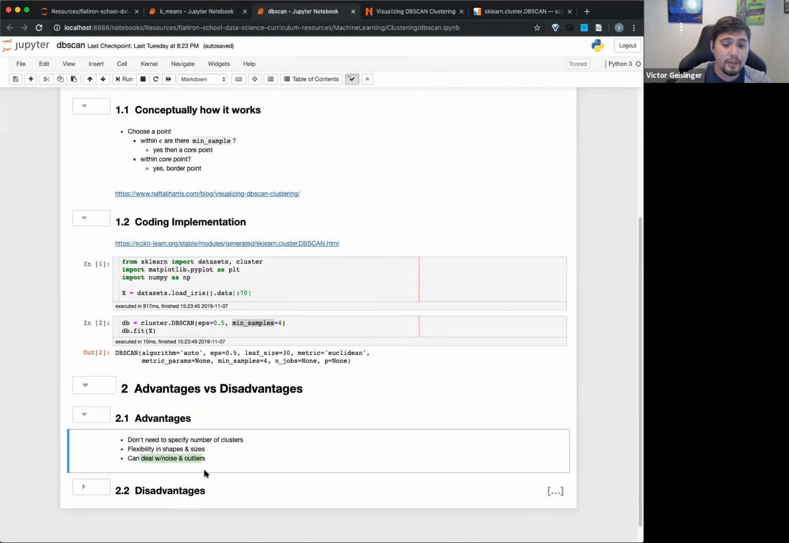Some other advantages are that it's flexible in shape. You saw with the smiley face, for example, that it was able to identify those groups really easily compared to k-means, where we would have a harder time or have to use tricks like the kernel trick. Also, similar to hierarchical clustering, we don't need to know how many clusters there are in our data set. What defines a cluster is how dense it should be, based on epsilon and the minimum number of samples needed in that group. So it's independent of knowing how many clusters there are to begin with.